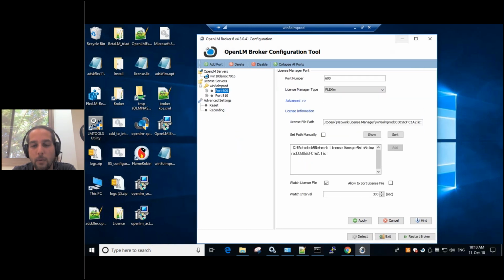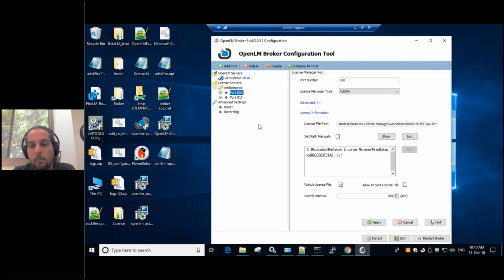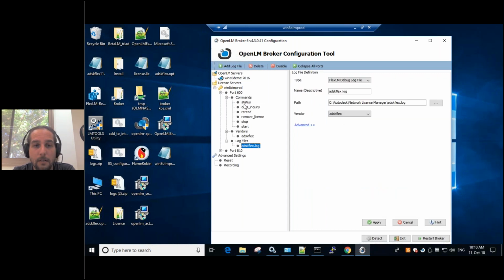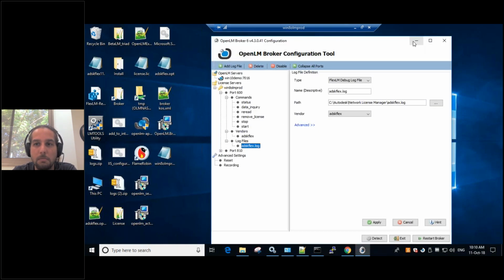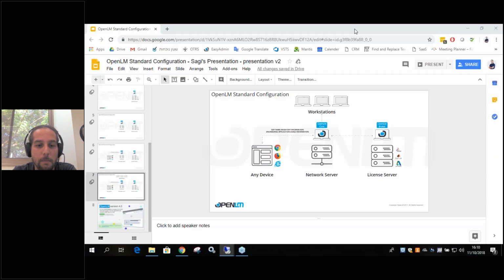So what did we do up until now? We just double click the installer, click next, next, next, next. This opened up and we pretty much let it do everything on its own. I explained a lot about this and that, but it pretty much did everything on its own. So that's it. We're done with the license manager. We installed the OpenLM Broker, had it configured automatically. That's it. We move on.